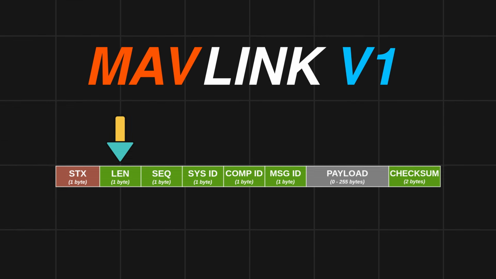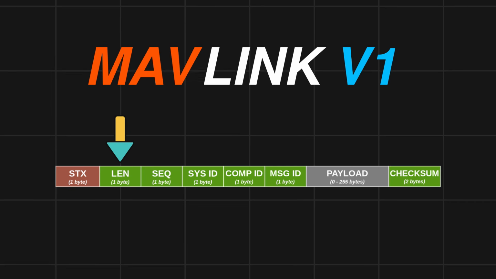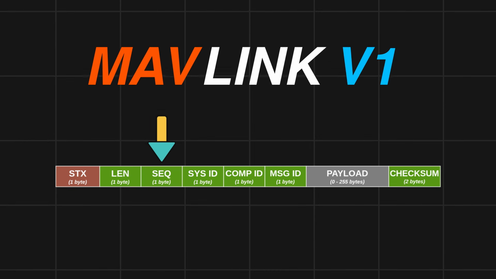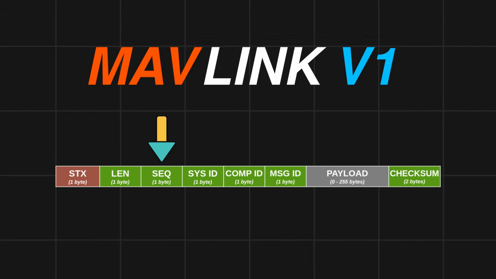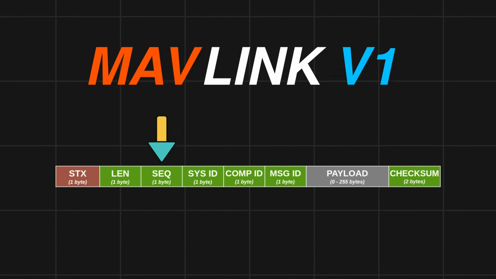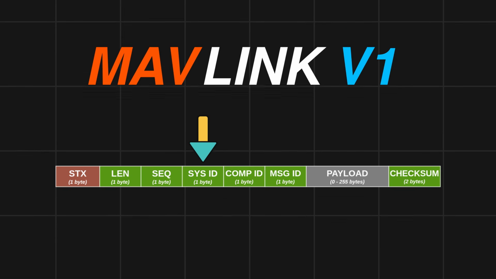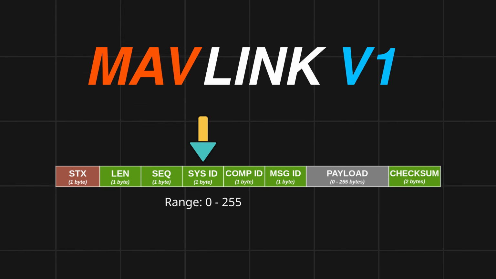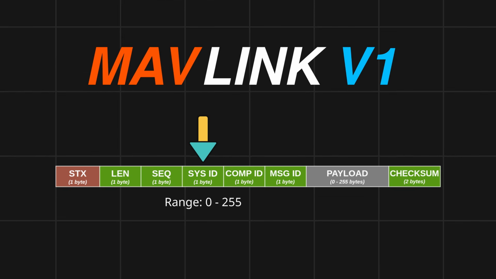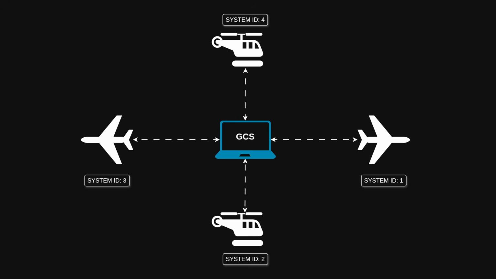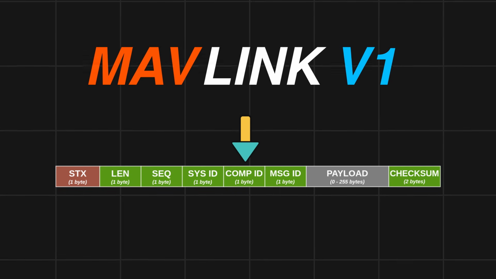The second byte is labeled as len. It indicates the number of bytes present in the payload section. The third byte is the packet sequence number. It increments with every message sent and is used to detect packet loss. The fourth byte is the system ID. This is just a number between 0 and 255 that you assign to your drone or whatever vehicle it is. This is quite useful in swarm drone applications, where each drone can be identified and commanded using their respective system ID. The fifth byte is the component ID.